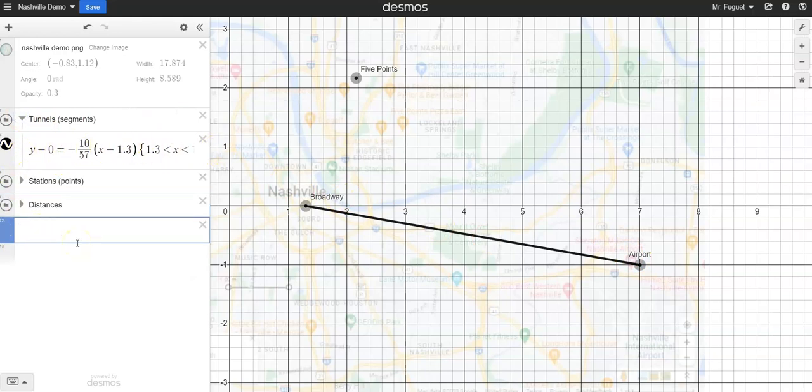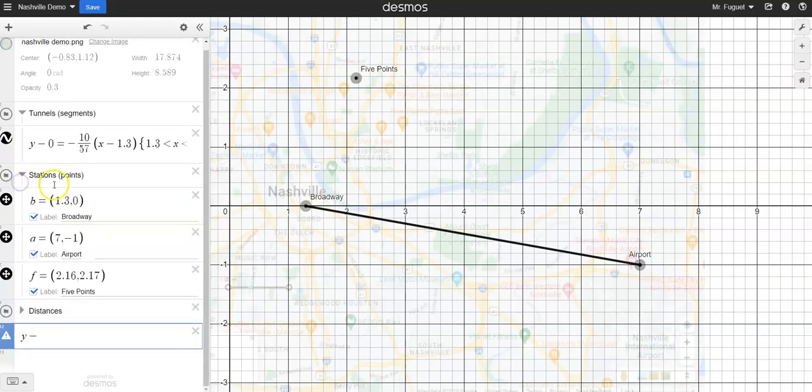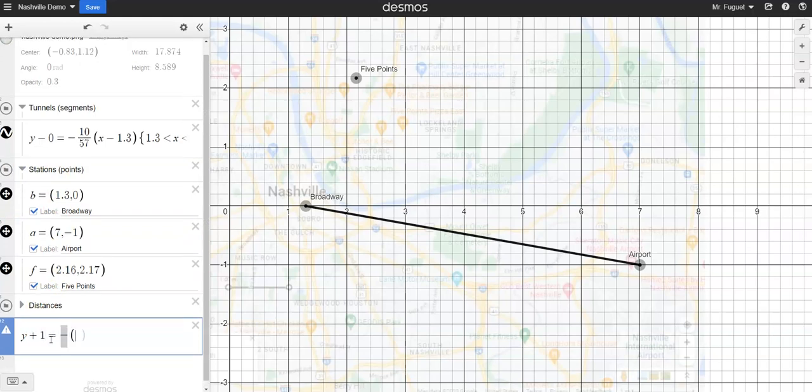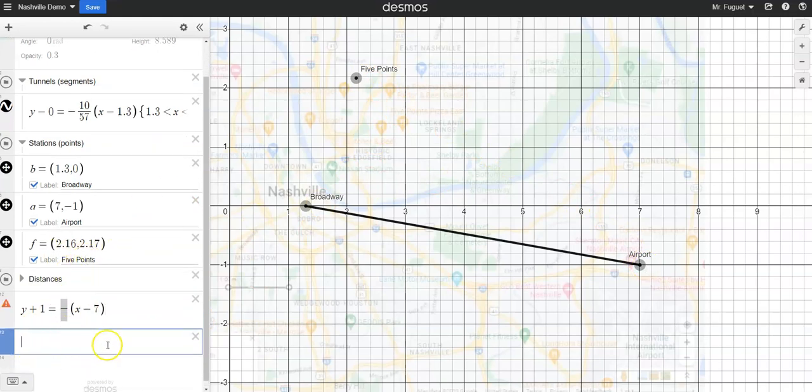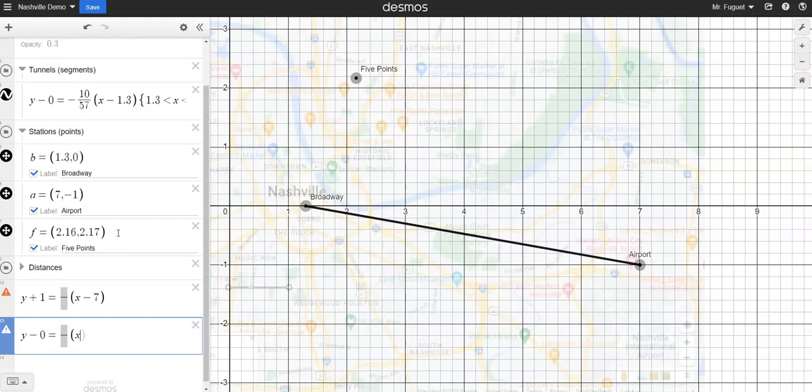So the general skeleton for this is I'm going to choose y minus, and then in both cases I'm going to use, or actually in the first case, I'll use the airport station as my point. So it'll be y minus -1 or y plus 1 equals, I'll leave a blank for slope to calculate that next, and then this is going to be x minus 7. So once I put my slope in, that'll create my 5 points to my airport. And then while we're at it here, let's go ahead and create my last line. We'll use Broadway as my point. So y minus 0 equals, leave a blank for slope, x minus 1.3. Remember, you can pick either point for point slope form and it will still connect the lines.